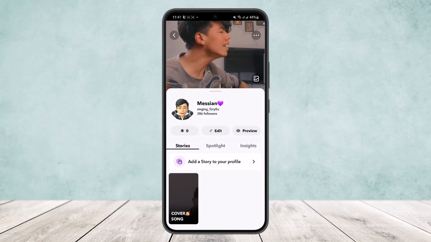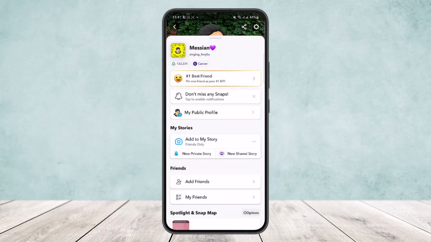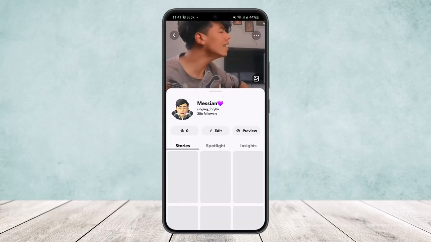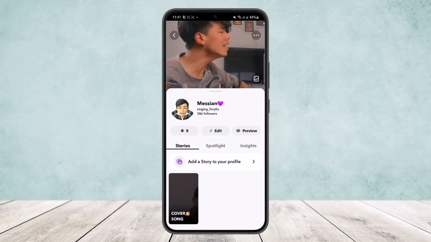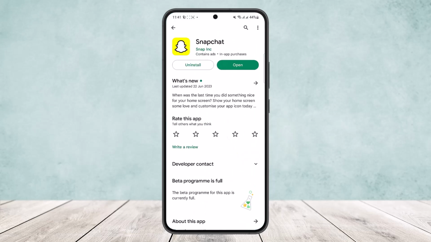So here, however, if you want to make a new public profile, you'll tap on the option My Public Profile here and then simply tap on Create Public Profile and your public profile will be created. So this way you can make a public profile on Snapchat.